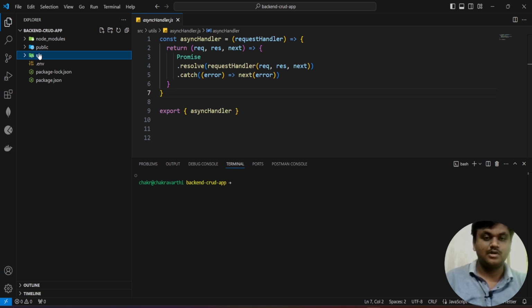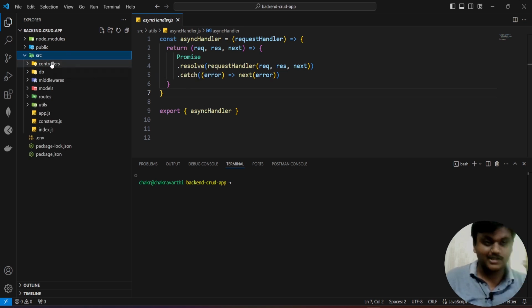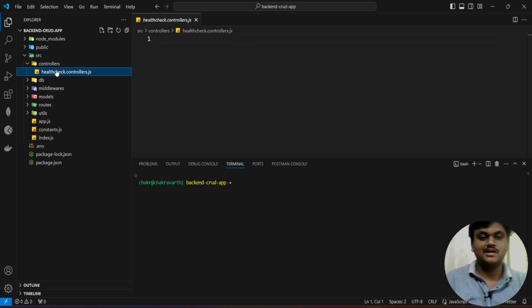Using that, we are going to check whether the application is running smoothly, whether the application health is good or not, using the HealthCheck API. While creating the project structure, I created the HealthCheck controller and the HealthCheck route. In this session, we are going to implement these two things.